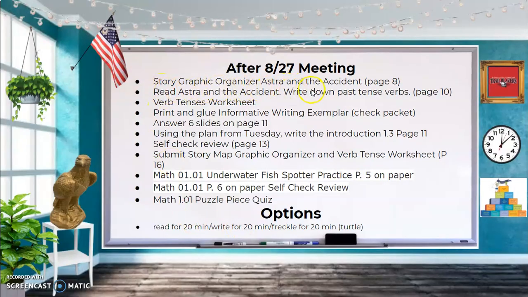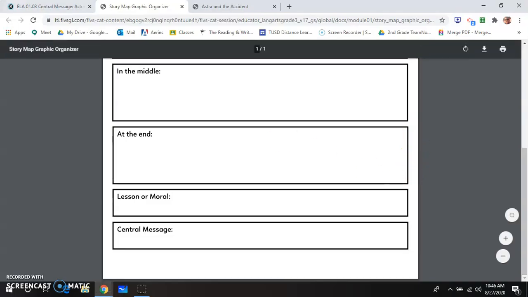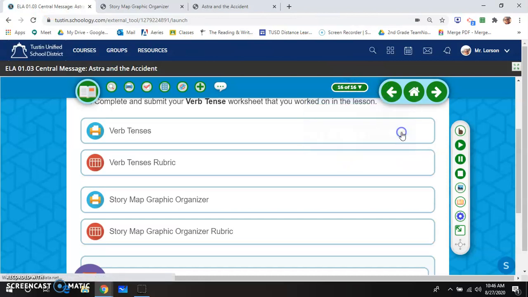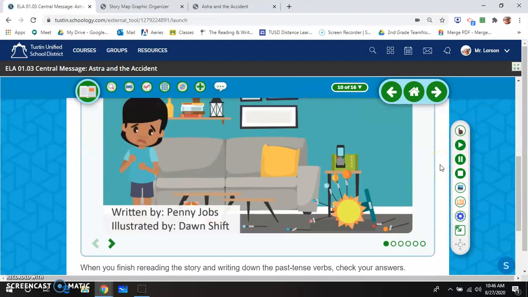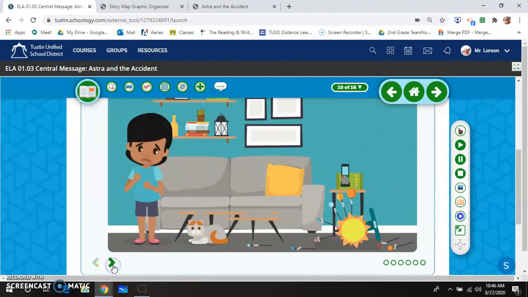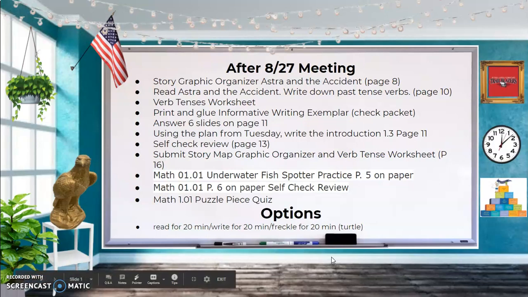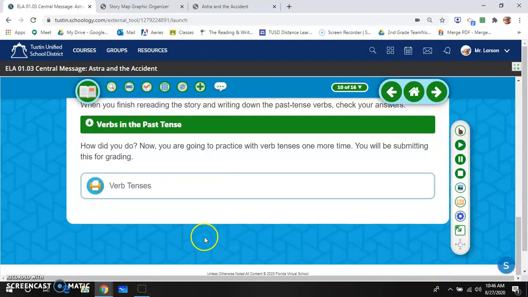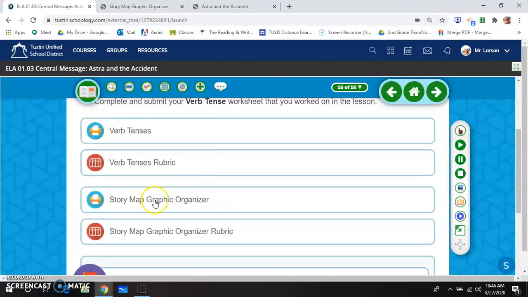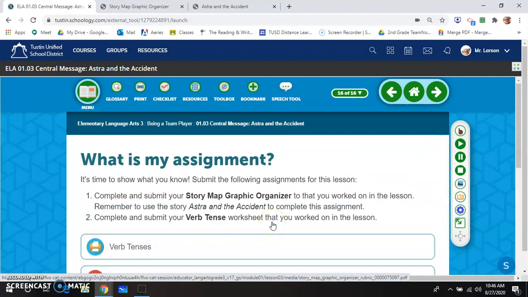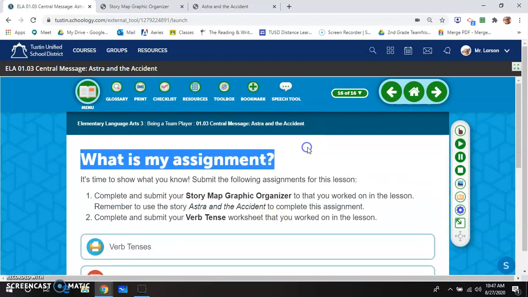Read Astra and the Accident. Write down past tense verbs. That was page 10. So you read through the story, you just get a piece of paper, and anytime you see a past tense verb, you write it on the piece of paper. It can go in your interactive notebook. There's also a verb tense worksheet. That is on page 10. It is also on page 16. Verb tenses, that is another thing that you need to submit. So anything that you need to submit will be on the last page where it says, "What is my assignment?"